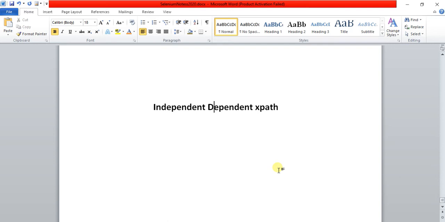I am going to cover how to take the independent dependent XPath. What is the independent dependent XPath? It is also called a traversing function. Navigating from one element to another element is called traversing. XPath traversing is classified into two types: one is forward traversing and the second is backward traversing.